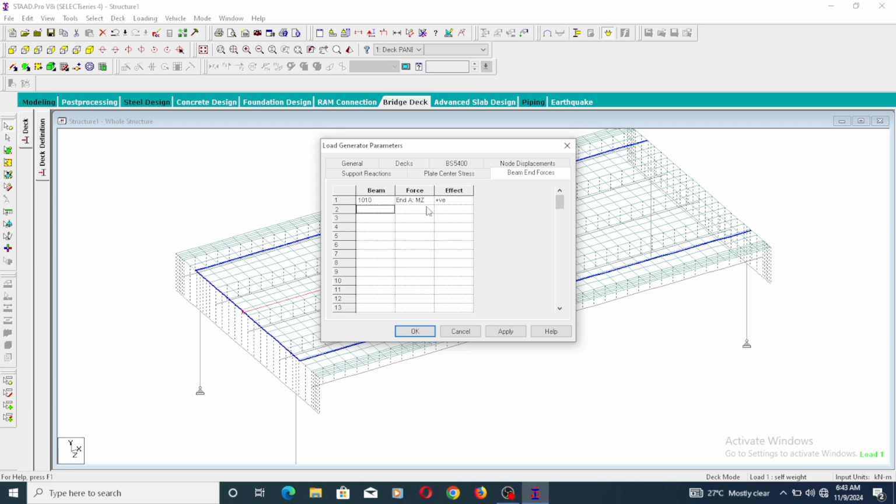So we input these values so that I can OK it, then start to generate the loads, the various positions of the vehicle to produce maximum effect for this beam, for the node, for the plate, and so on, for the reaction, and so on and so forth. Okay, so we go over to this.